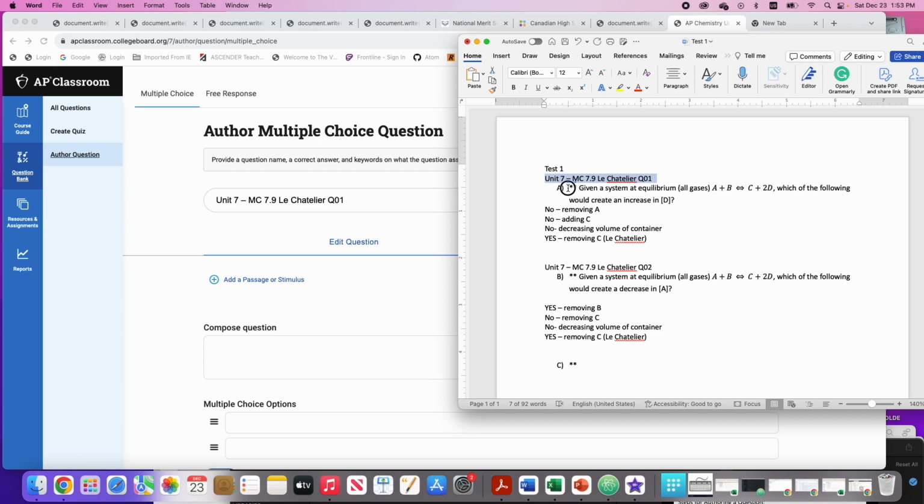So the composed question, I've already got it typed in. I'm just going to highlight. And I did put the equilibrium symbol here from Word. I hope that will transfer. I'll see in a moment.